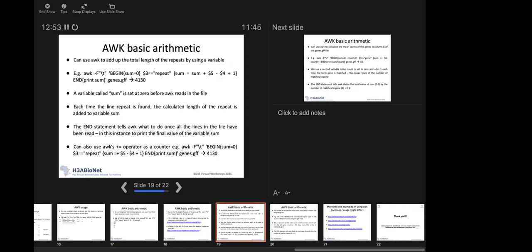So you can also use awk to do basic arithmetic. It's easy to do on the command line and you can write functions for this, but if you're going to do something a bit more complicated, I suggest using something more suitable like R or Python. But you can do some simple mathematics and stats with it.